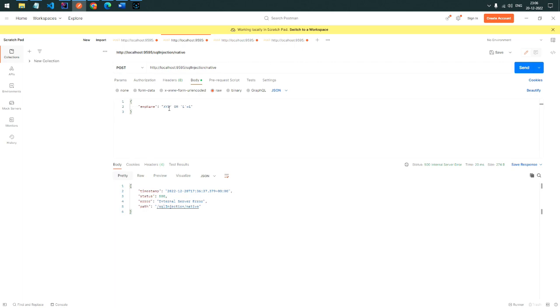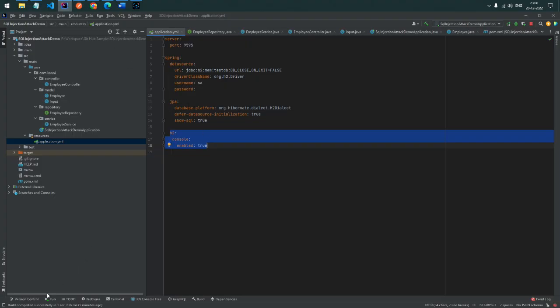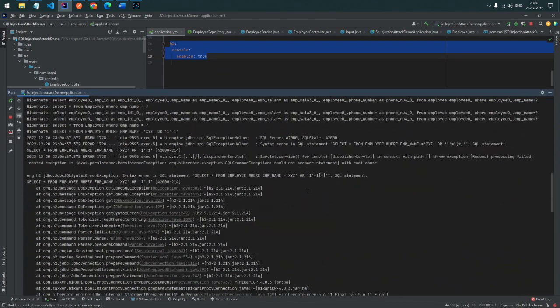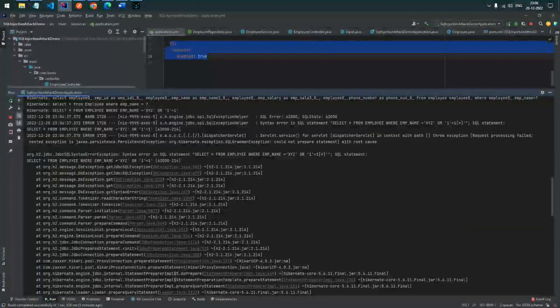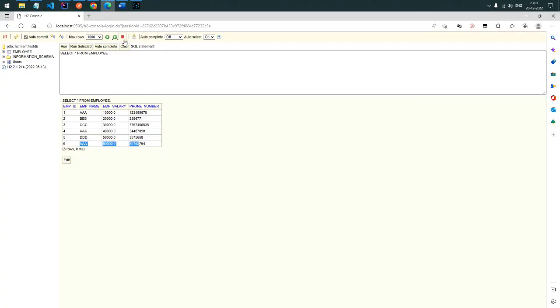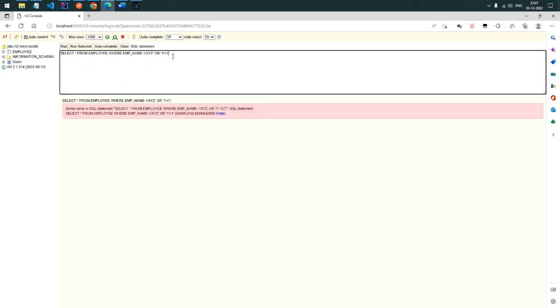Okay, let me use 1 is equal to 1, right? Here I will show you how whatever input we pass will be treated, so the emp name will be treated like that. If we run the query directly, what will happen? I will show you in the console. This is one of the attacks.